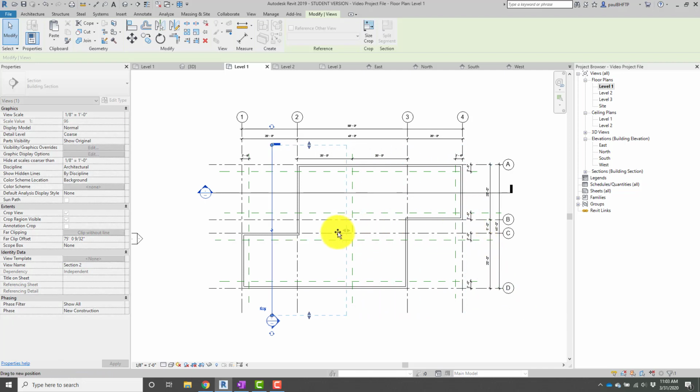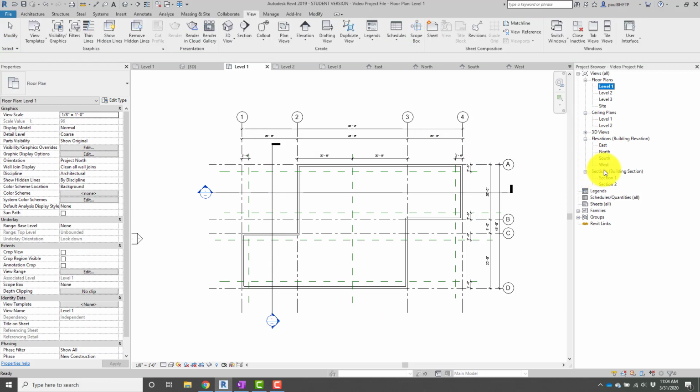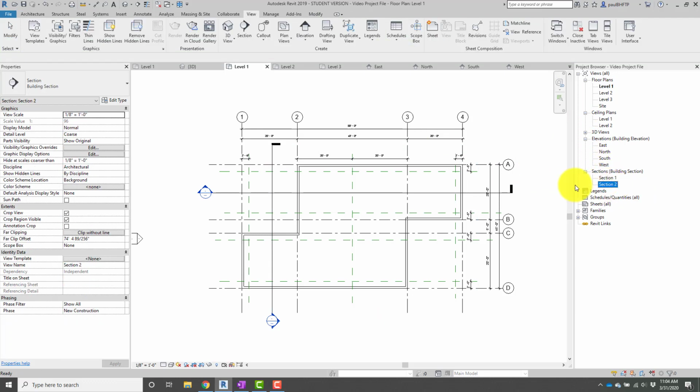You don't always have to pull the extent of the section to the edge of the building. If you were just trying to show a particular slice of the building, you wouldn't need to pull it all the way beyond, but we want to see all the way through, so we're going to pull the edge of the section visibility beyond the edge of the building. Okay, so now we've created our 2 sections. You can see they showed up here in the project browser, sections 1 and 2.